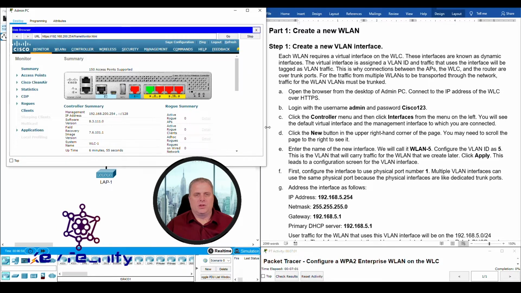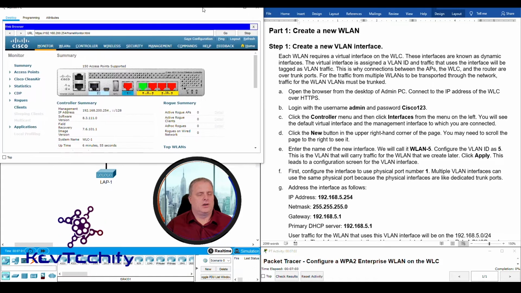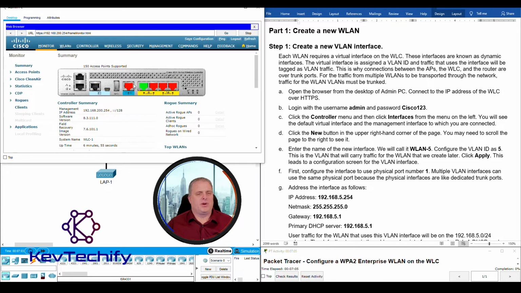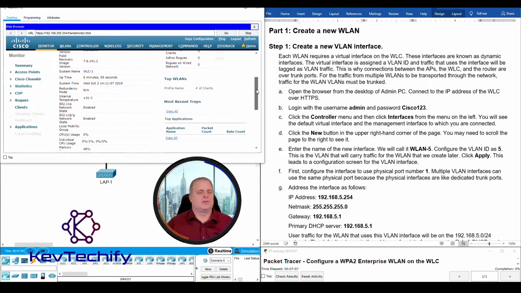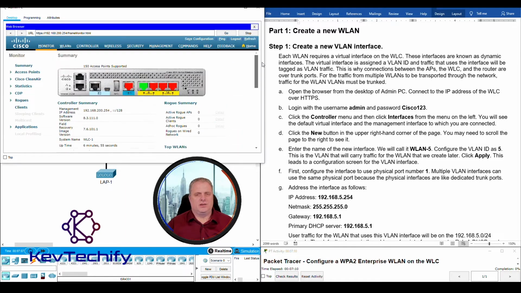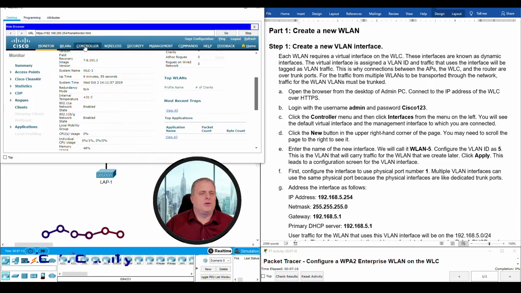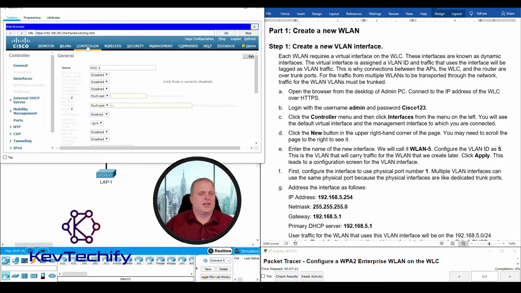I'm going to make this window a little bit bigger. And here is the summary page of our device. We get all sorts of information from this page. Click the controller menu and then click interfaces. The controller menu is right here. I'm going to click on that, and then click on interfaces. Interfaces is on the left side. I'm going to click on that.